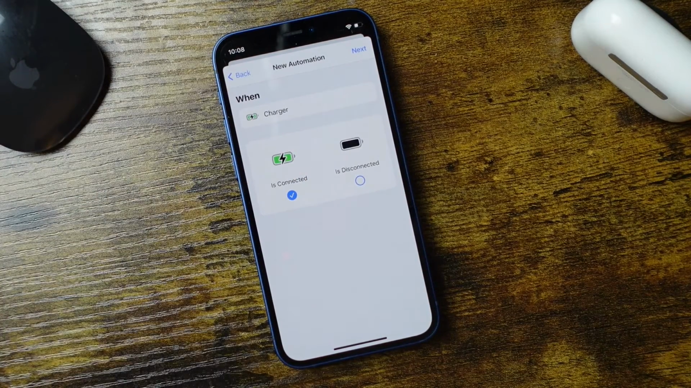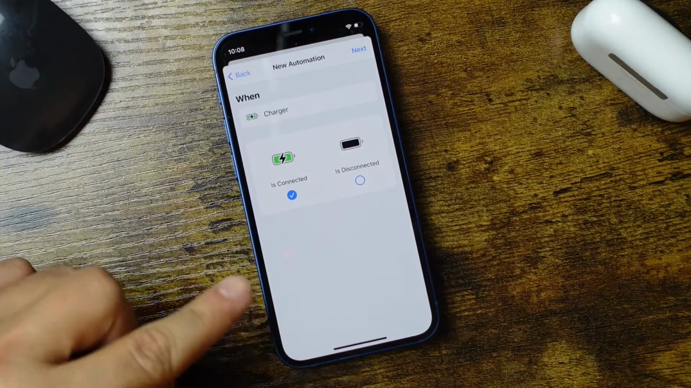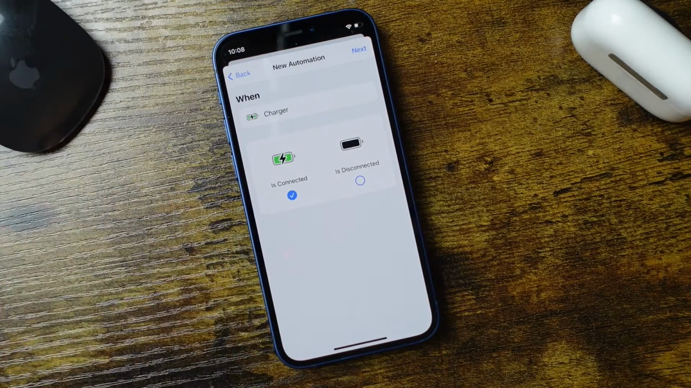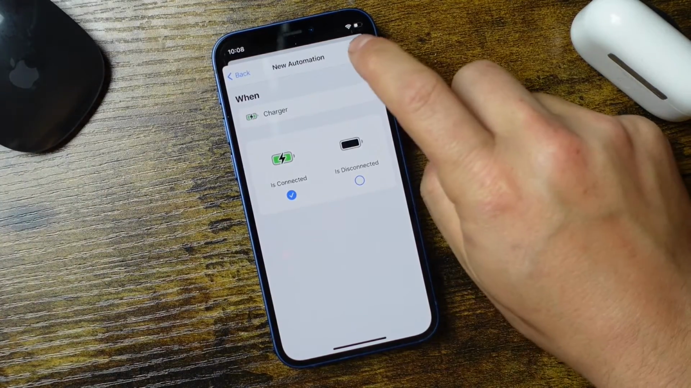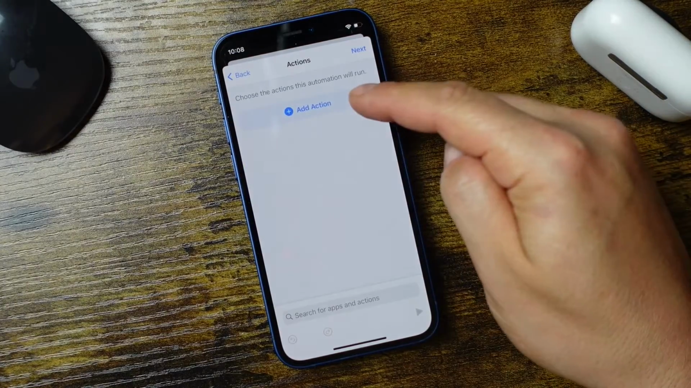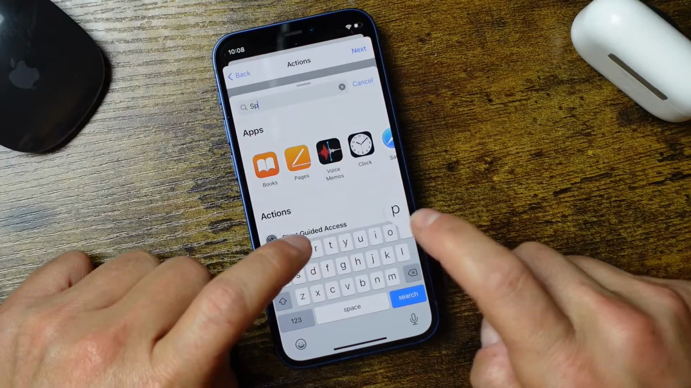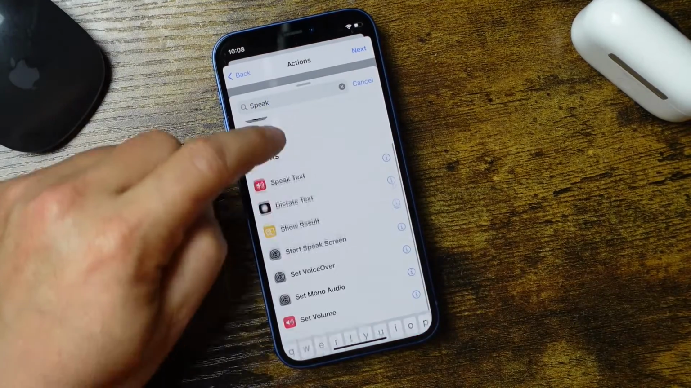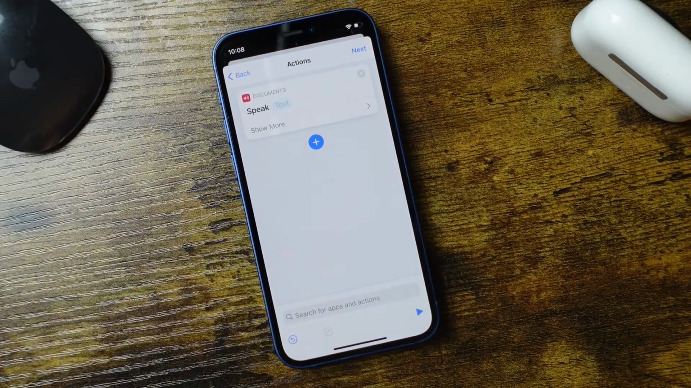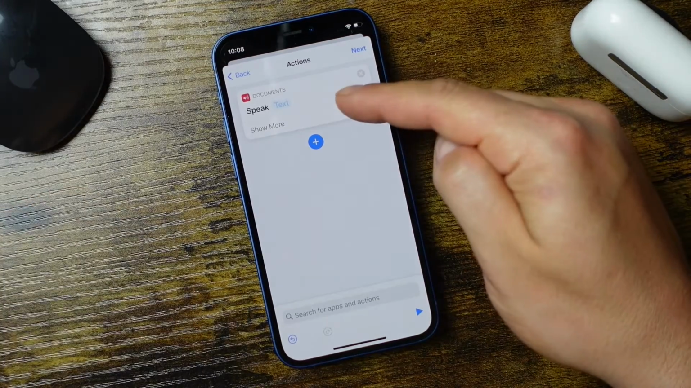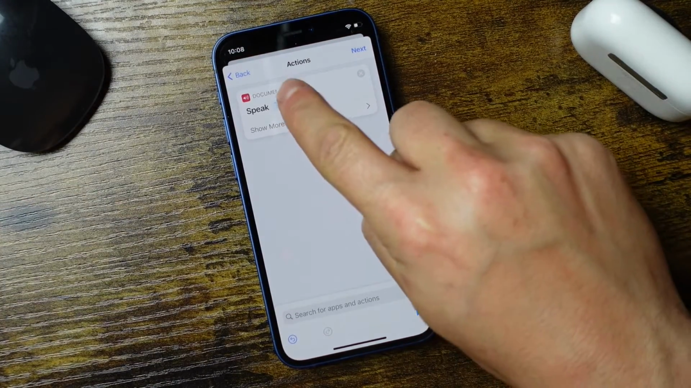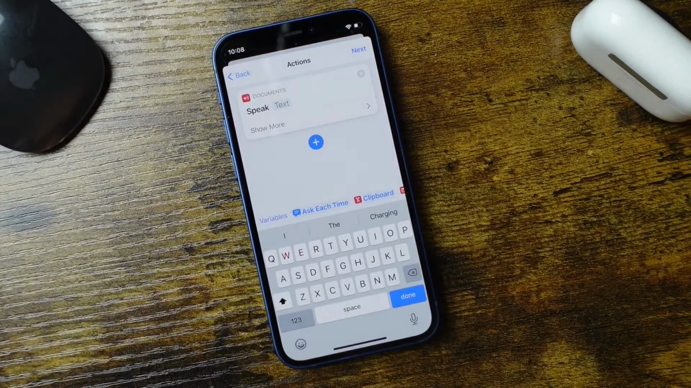We're going to use the connected option so that when we connect our phone to the charger, it's now going to use the sound that we choose. We'll tap next. We're going to tap add action. In the search box here, we're just going to type in SPEAK, and you should see speak text right here. We're going to tap to add that, and now we can just tap in the text box, right where it says text, and type in whatever we want. So let's say we wanted it to say charging.